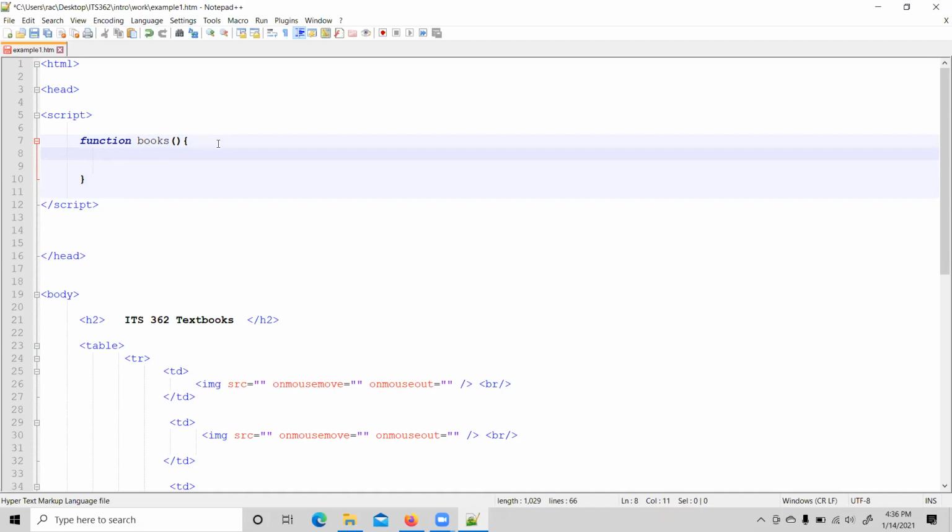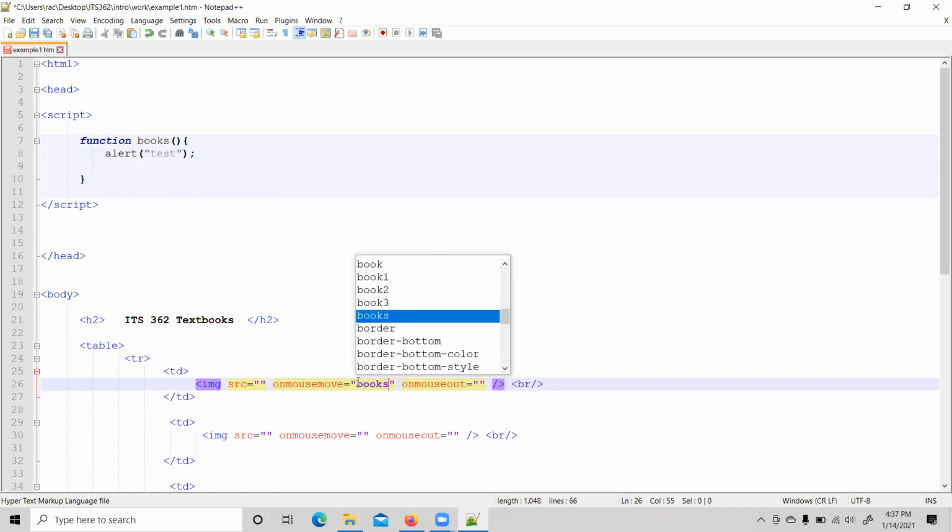All right, now that I have this, I can try just something simple like an alert. Let's say test, okay? So usually that's a good way just to complete the pipeline. So on mouse move then over here, as you might imagine, you would just want to put the alert. So in this case, call books. So you want to call books from the on mouse move.